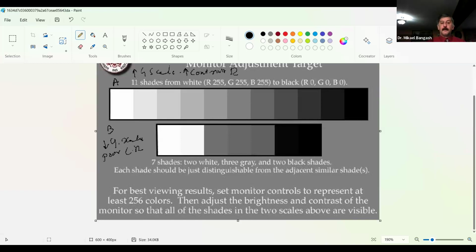Clear? But what we see is that, as we go down the scale in grayscale A, there's going to be a lesser contrast between the neighboring shades, compared to here, where we see a greater contrast between the shades as we go from lighter to darker.